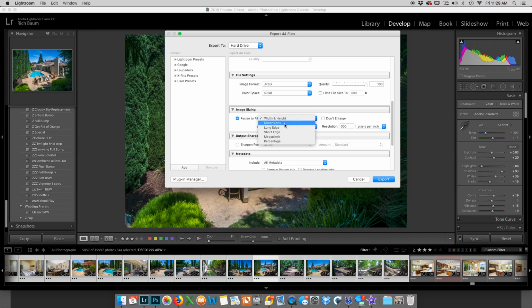So you could do it dimensions by megapixels, percent. You can do all these things, but I just keep it in width and height. And then I'm going to do, for my MLS, I do 1250 pixels by, and then I hit tab, 1250.